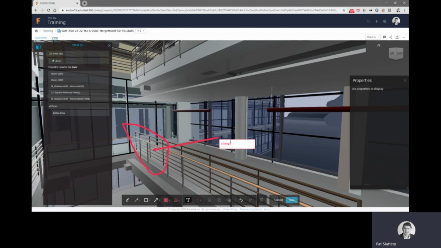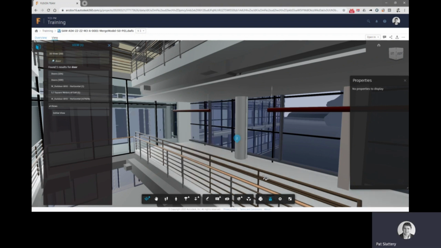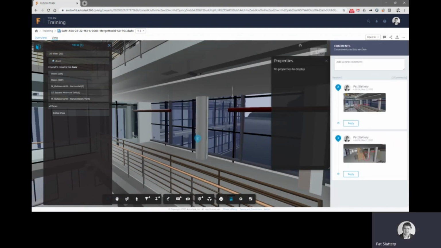So anything that you select in the model, I can cut that, I can copy it, I can undo what I've done already, or I can delete it from the menu. But once I'm happy with it, again, click Save. So this becomes another marker point with a comment within the model. And we can continue to do this throughout the model. And then we can look at those comments in our comments window.